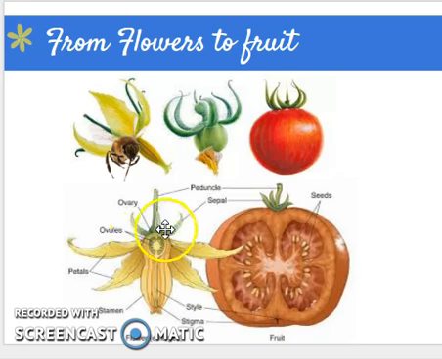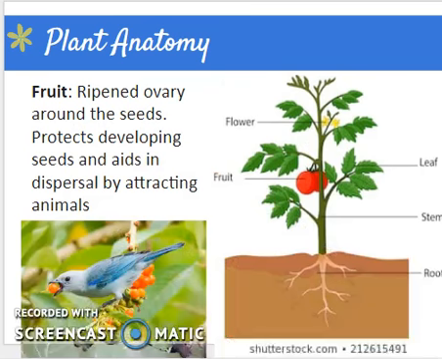Inside this flower is how the ovary originally looked. The ovary was small and it was full of seeds. As the fruit grew, now we see the whole fruit is just the ovary of the plant swollen up. It's still got the seeds inside. The fruits are the ripened ovary around seeds. This fruit protects the seeds while they're developing, and aids in their dispersal by attracting animals.